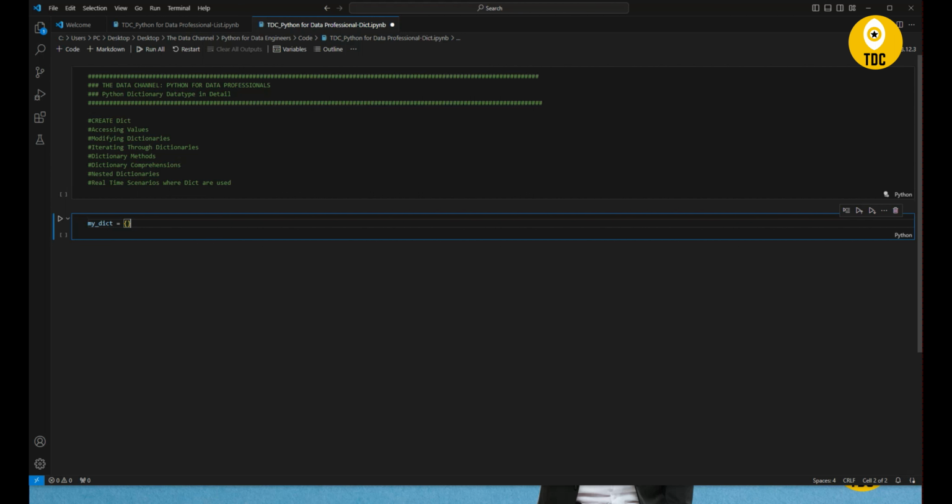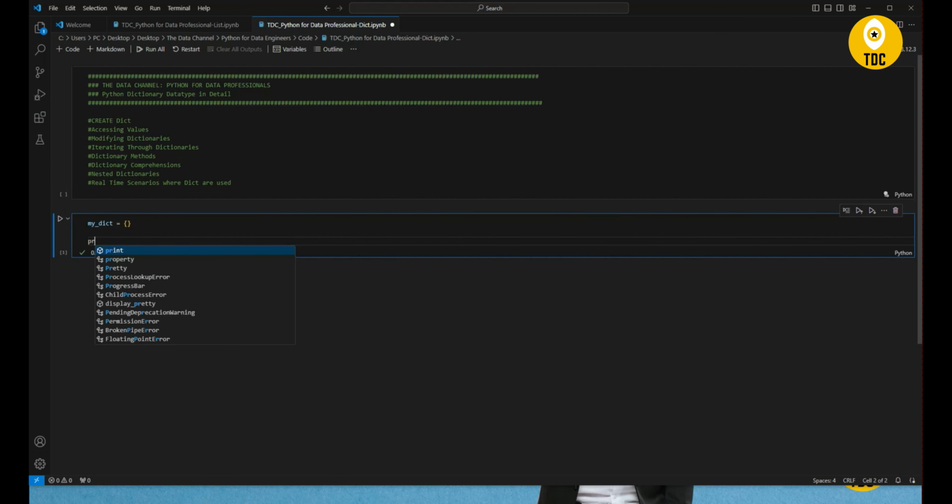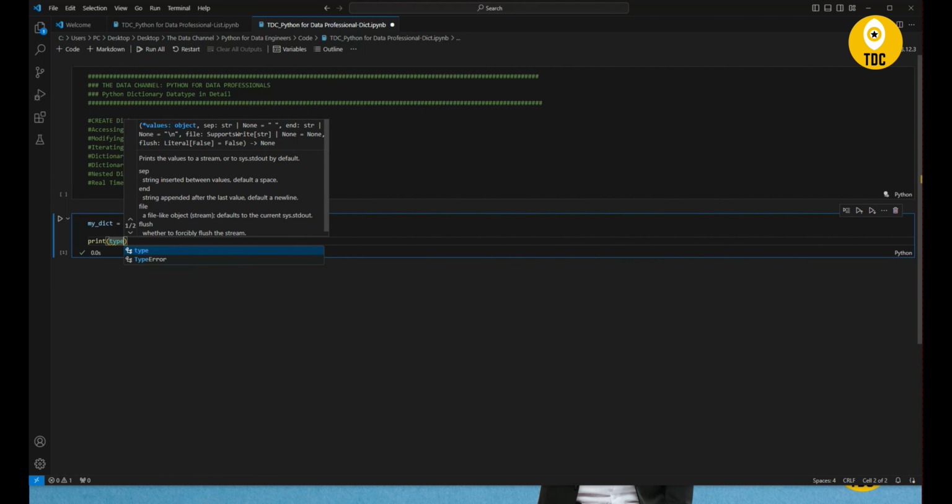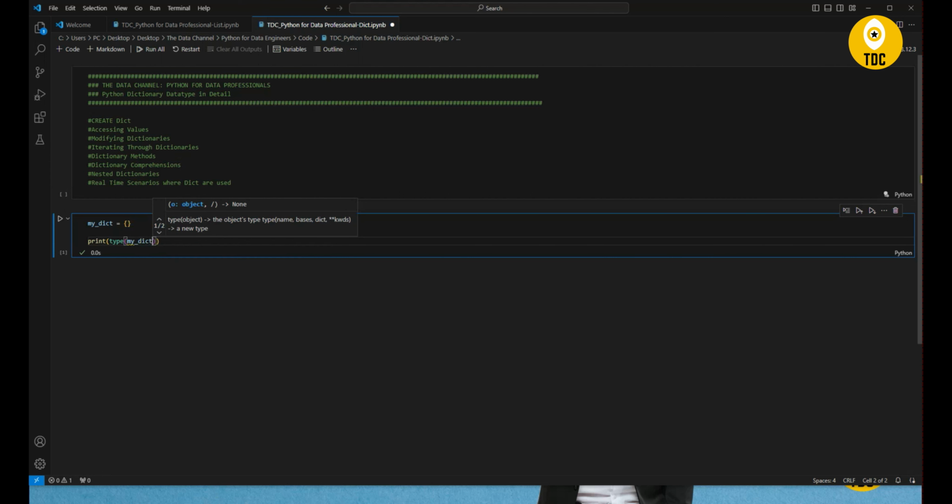So here you can define an empty dictionary using curly braces, open and close curly braces. And once you define that, this will become a dictionary. So how do you know this has become a dictionary? You can just do a print of type of my dict. Then you can see it has already considered it as a dictionary.